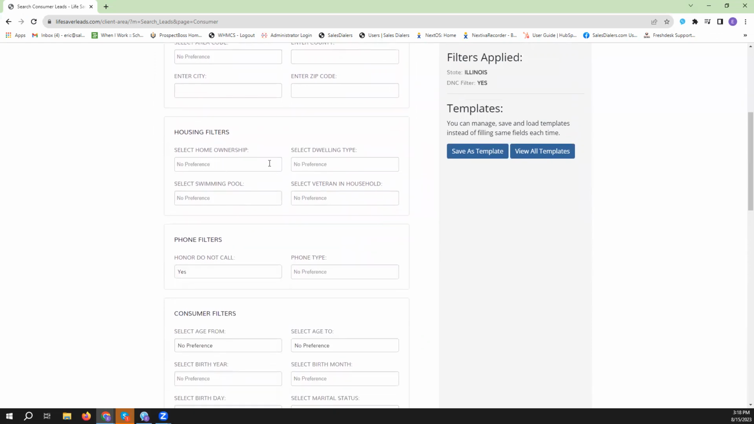Further down, you have your housing filters. You can select the homeowner or renter status. You can also search for specific dwelling types, either multifamily or single family dwellings. You can search whether the customer has a pool or not. And you can also search if there is a veteran in the household.